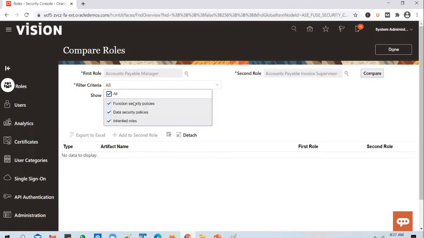And in terms of filter criteria, you can also restrict the differences to only the privileges, additional privileges, or the duty roles, or the data grants. So in short, you've got a complex framework given by Oracle here, which you can use to easily figure out the access issues by comparing the roles using all these options.